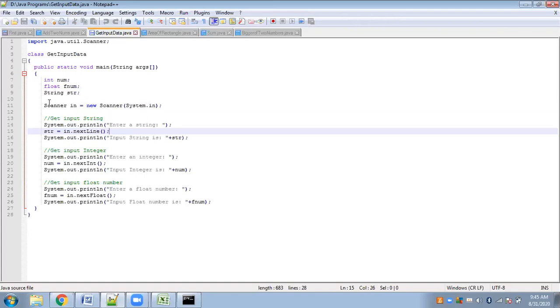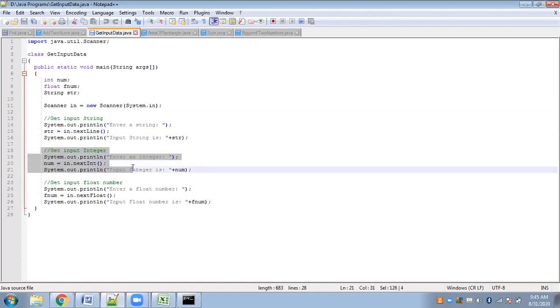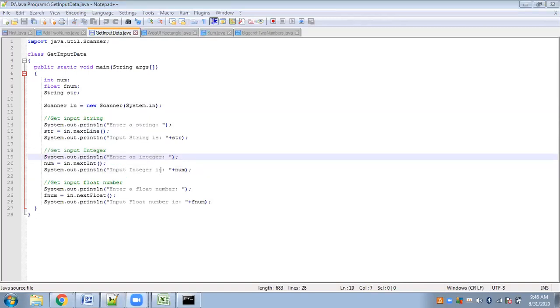First we will go through how to get input for an integer. We will first cover this part. You see, System.out.println. This is the message that will be displayed first: Enter an integer. So here you have to enter an integer.